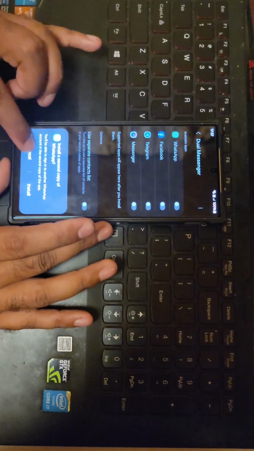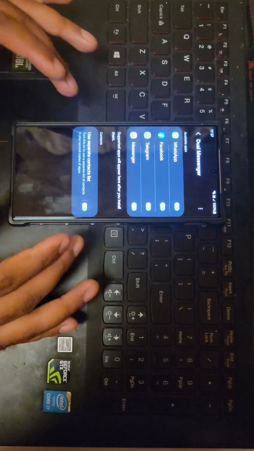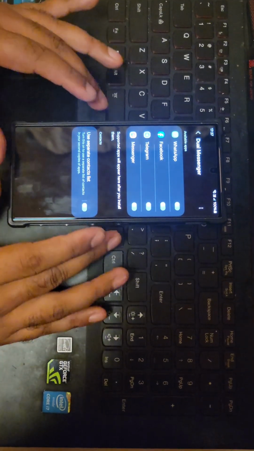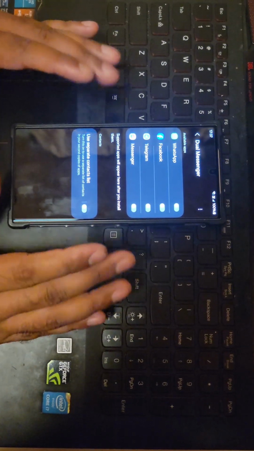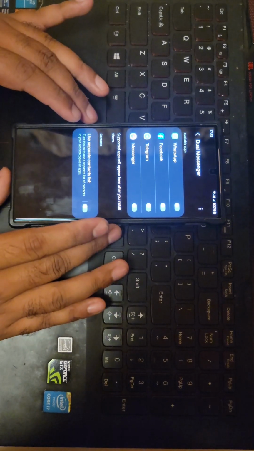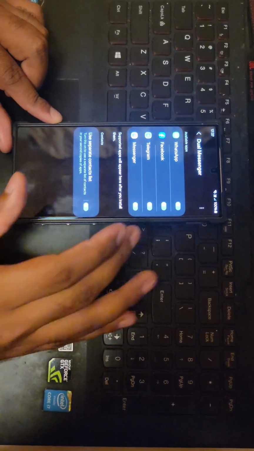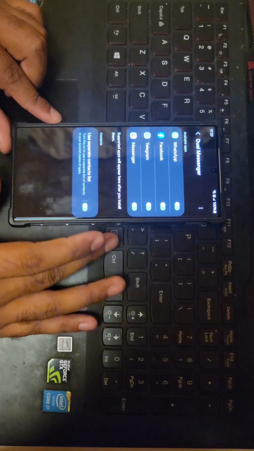So I will be able to use 2 WhatsApp numbers on my single device, which is really useful if you have different numbers and you want to divide your work and personal numbers. I think it's a really good and useful feature. Same goes for Facebook, Telegram and Messenger.